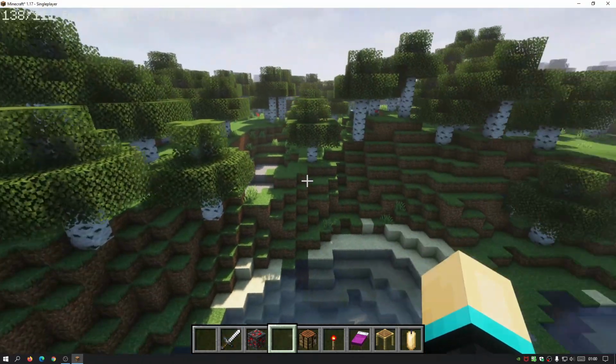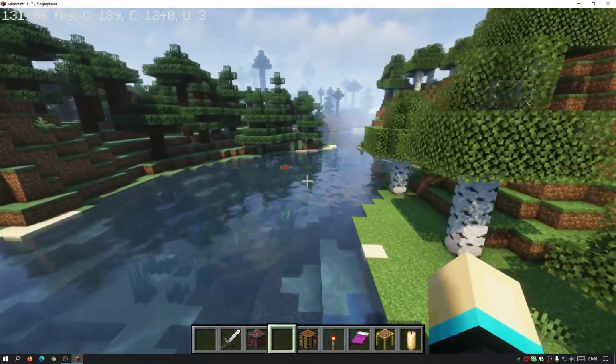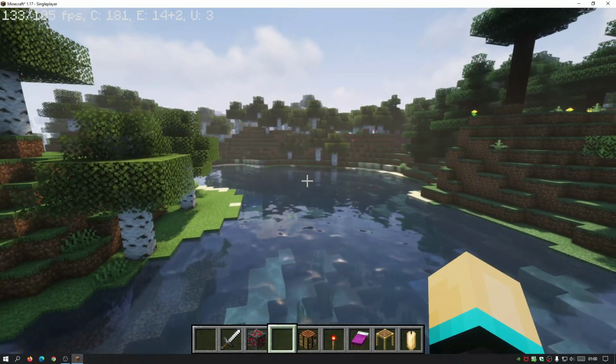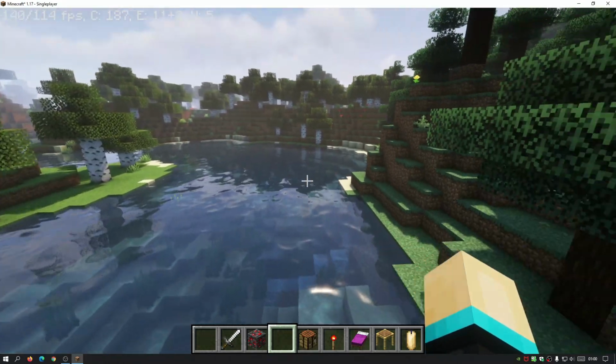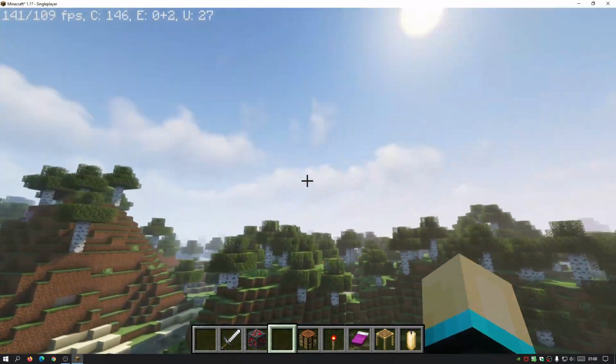I would say this is quite similar to Sildur's shader pack in terms of the water graphics, because BSL shaders does look slightly different to this. And I will do a comparison later on. I'll show you what BSL looks like and what this one looks like in comparison.